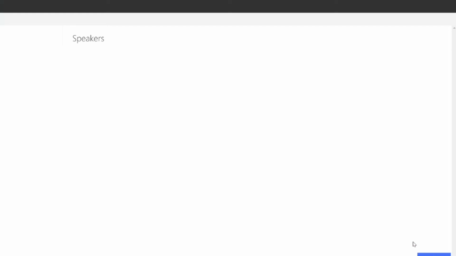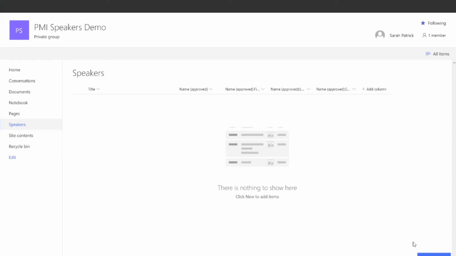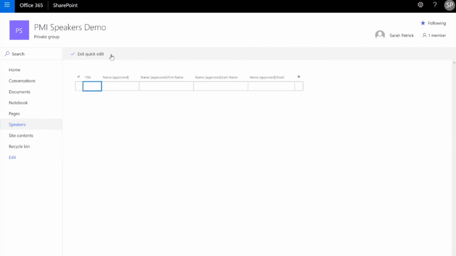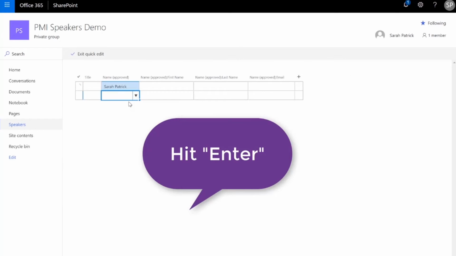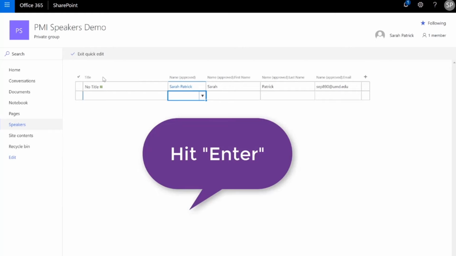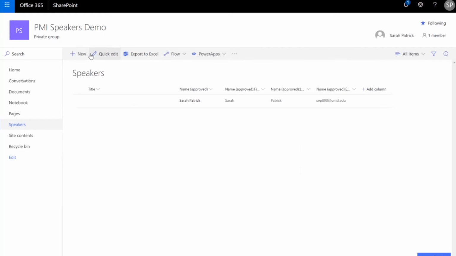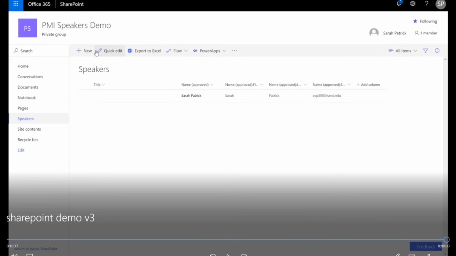So now when I want to fill out information into this new list, instead of, like I said, having to copy back and forth, and that would be a pain for all of us, under Quick Edit, I can do a drop down, look at all of the speakers that had signed up, hit enter, all the corresponding information will fill in, and now that speaker is approved for the event. And it was pretty easy.